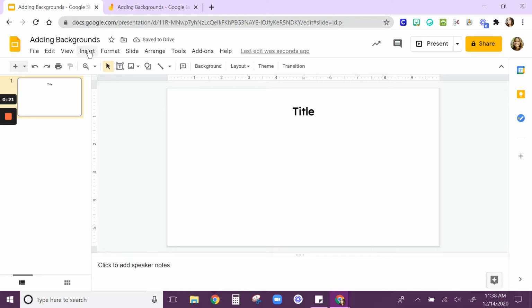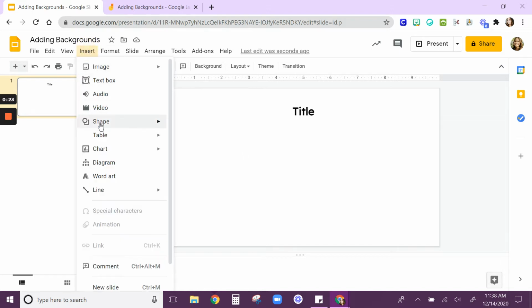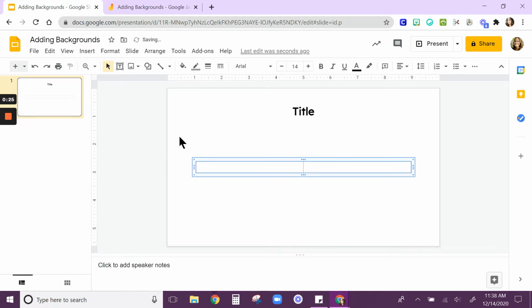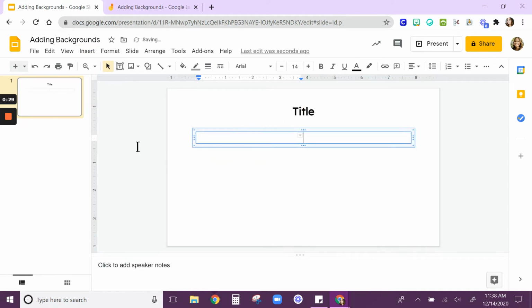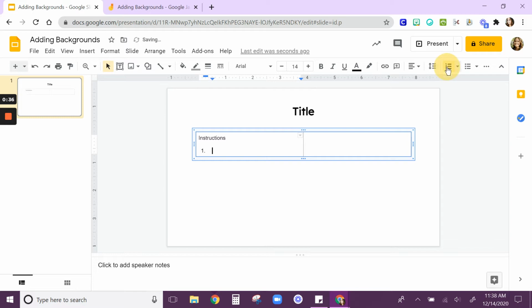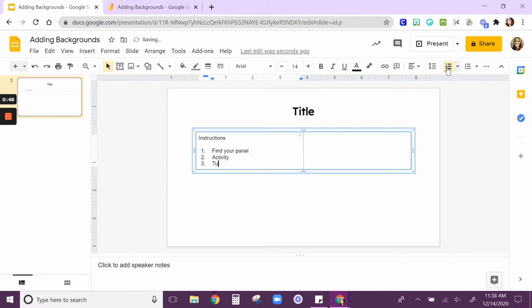And then I'm going to insert a table. I'll just make it a simple 2 by 2. I'm going to scoot this up, because in here is where I'm going to put the instructions. And then I'm probably going to want to have about 3 steps. So the first step would be find your panel. Second step would be what is the activity. Third step is, how do I want you to turn in your work, okay?